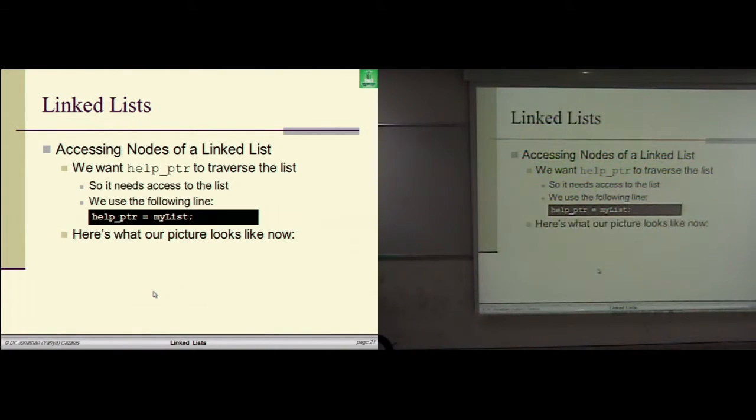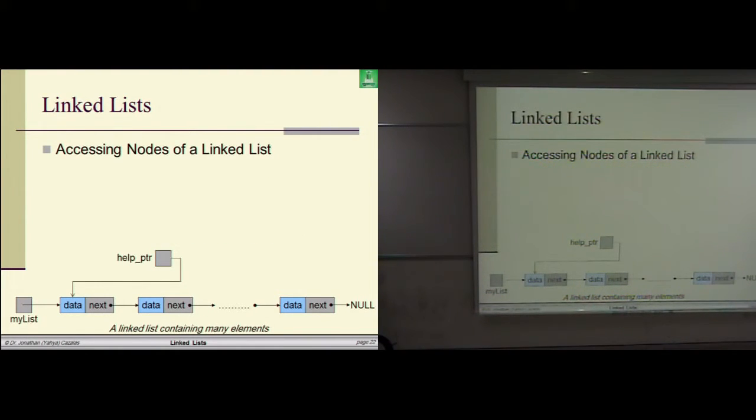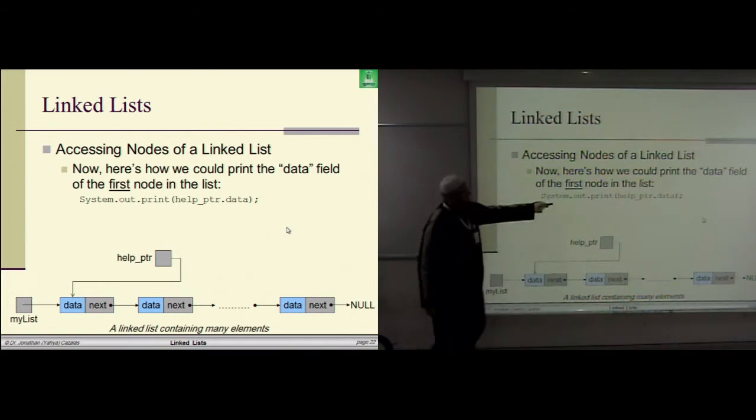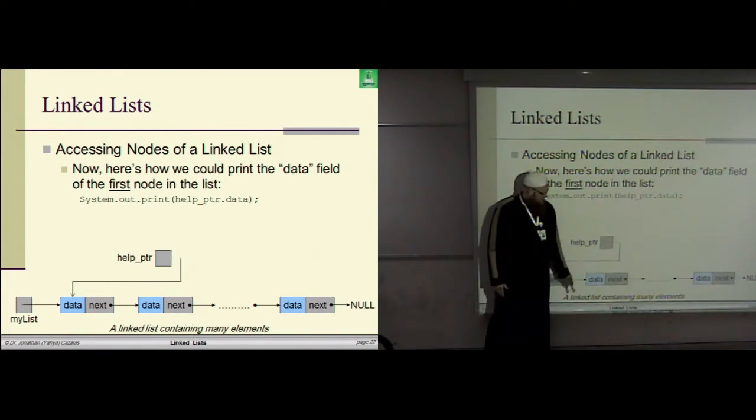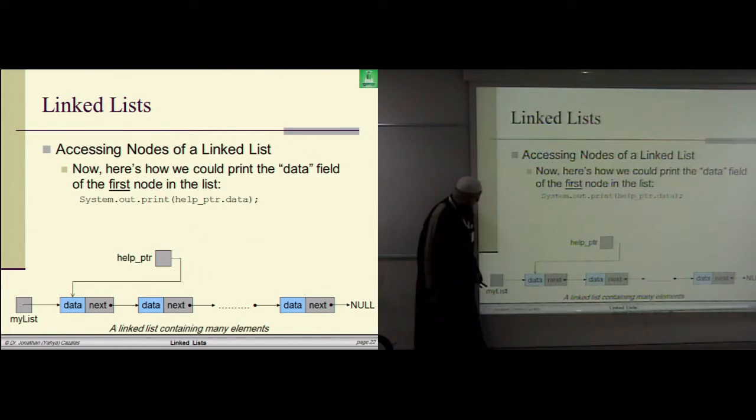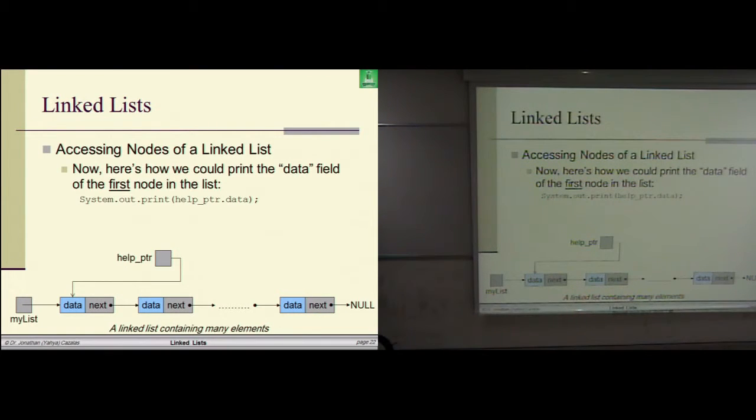Okay? So here's our picture now. Agree? Yes. This is our picture. Okay? So before we go on, now if I wanted to, I could print Khalid. I could do system.out.print help pointer.data. So I can print help pointer.data and I print Khalid. I could also print my list.data. But there's no benefit because when I move, my list.data will always be Khalid. But I can print help pointer.data, I can print my list.data, I can do a variety of things.